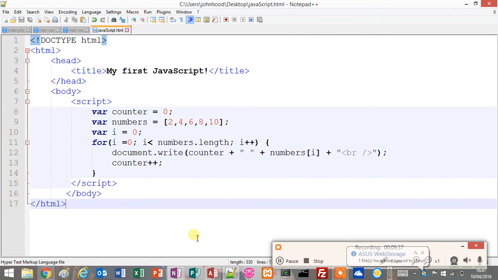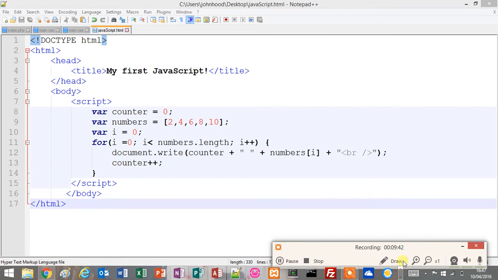You can use the for loop, or you can use what we previously discussed, which was the forEach method, which belongs to the array object.